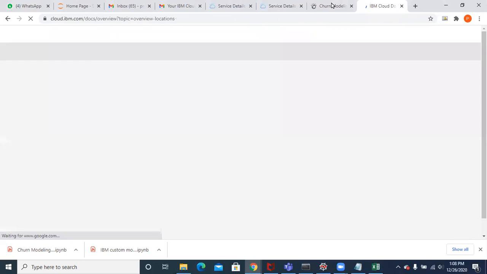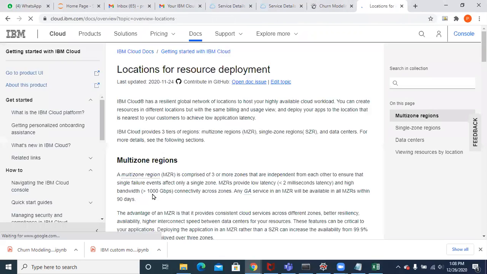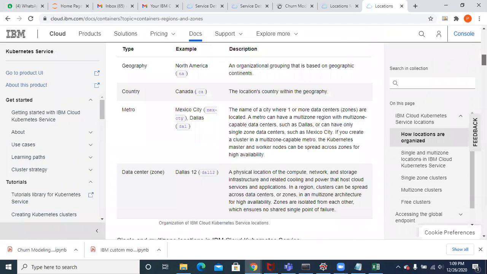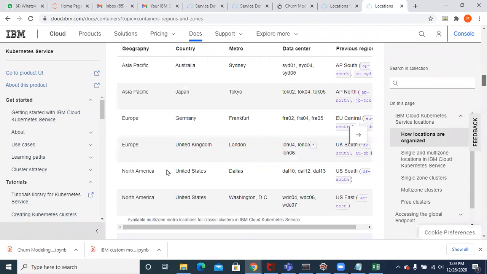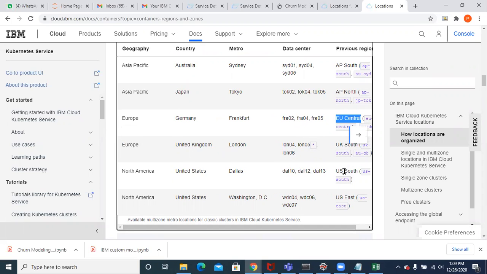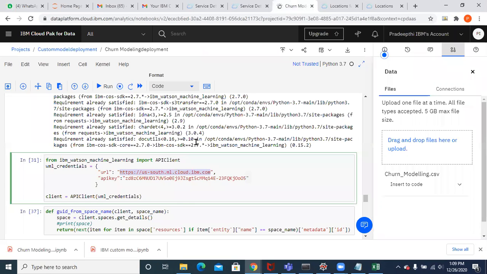So you can see there are different kinds of locations in IBM. If you scroll down, you can see if it is North America, then you have to use the region as US South. If it is Europe, you have to use EU Central. You can see the different kinds of regions that you have. Now ours is Dallas, so you can use US South. That's what I have used here, https://us-south.ml.cloud.ibm.com. So this one you have to change based on your region.